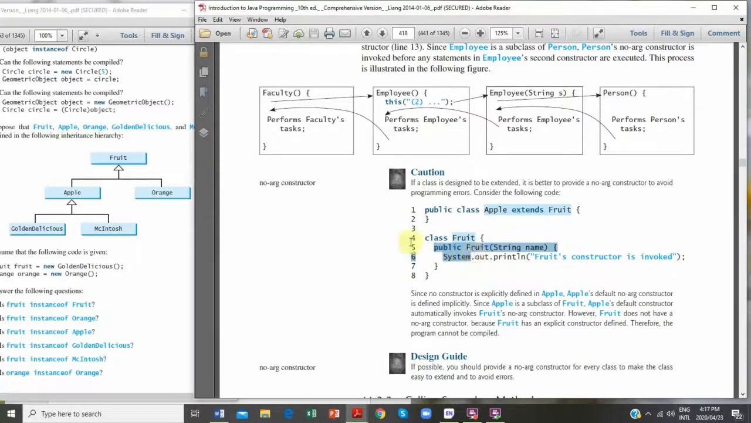So the minute that you code your own constructor, you have to also code the no argument constructor to make sure that it's there in case there's a call to the no argument constructor by one of the subclasses. So below this example, they explain, always make sure you have a no argument constructor as well as part of your code.